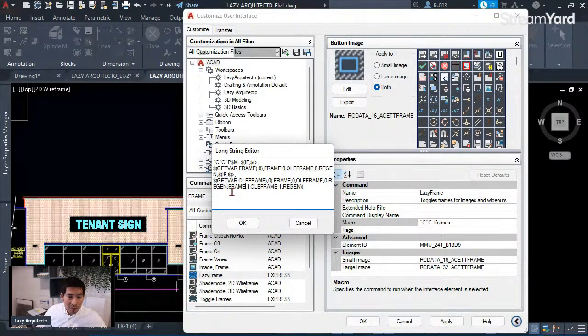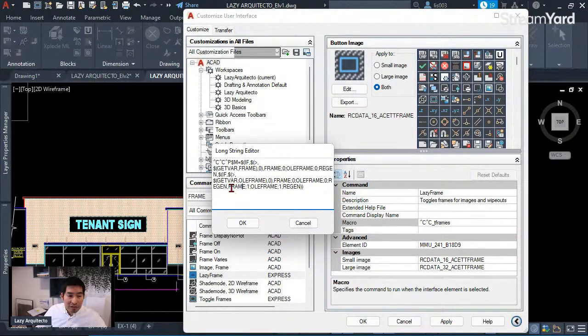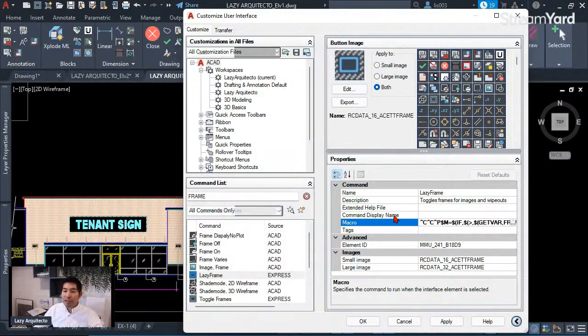Otherwise, if this is false, then I want AutoCAD to set FRAME to 1, OnlyFrame to 1 also, and then regenerate my drawing. Okay, so that's the piece of code that we need, and we're going to test it.